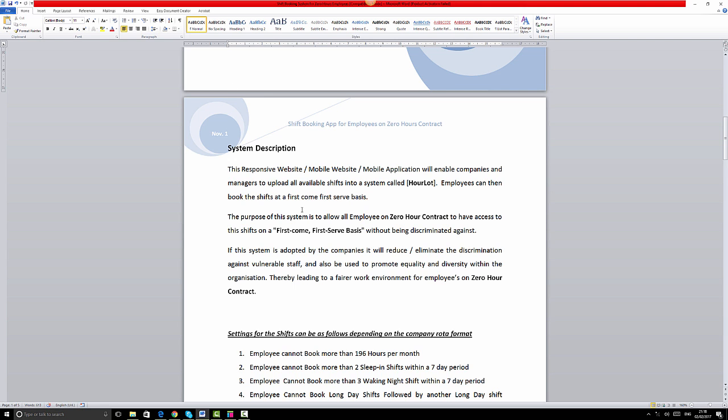So this is how the description has been phrased out. So there's a responsive website slash mobile website, mobile application. We enable companies and managers to upload their shifts into the system called HourLot, and the employee can then book this shift on a first come first served basis.